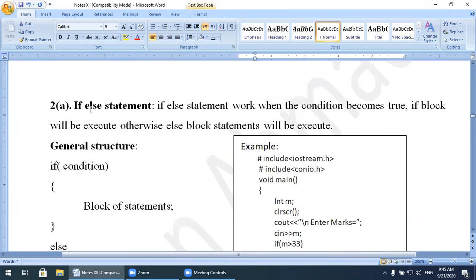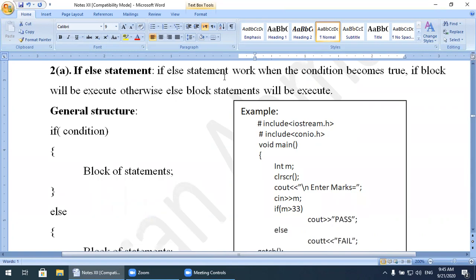The if else statement. Today our topic is the if else statement. The if else statement works like this: when the condition becomes true, the if block will execute, otherwise the else block statement will be executed. Watch over here: when the condition becomes true, the statements of if will be executed. If the condition becomes false, then the statements of the else block will be executed.